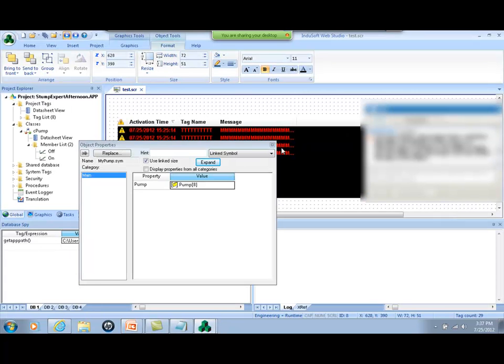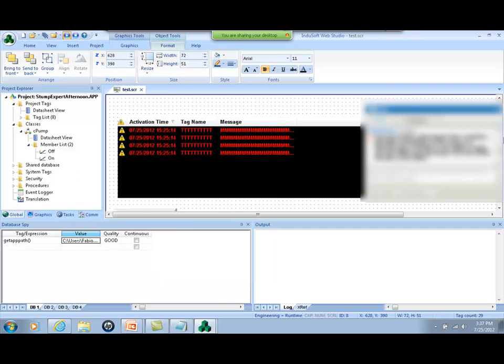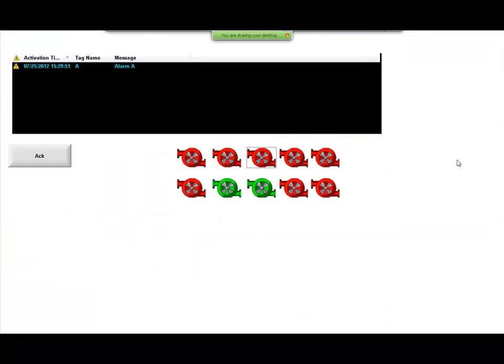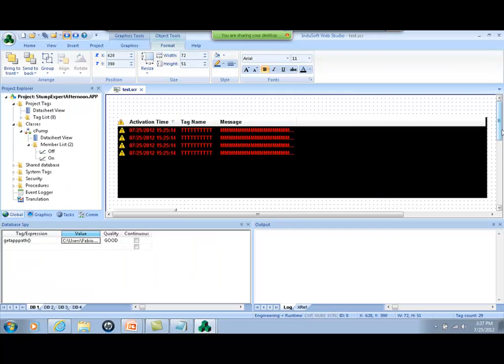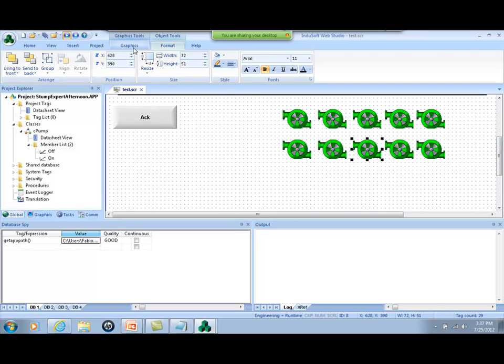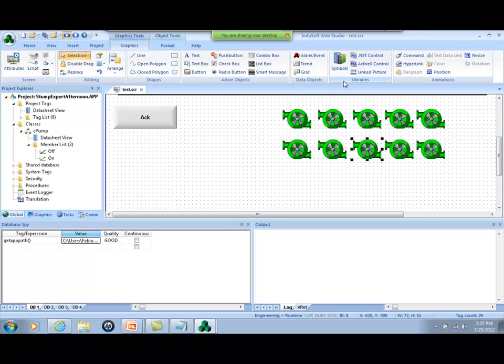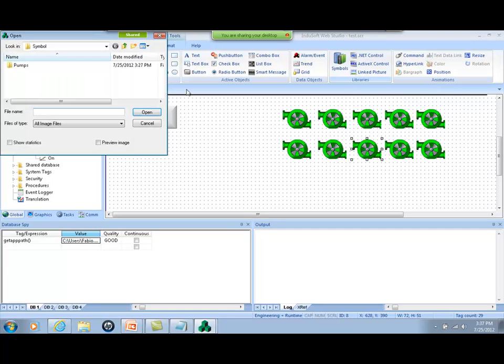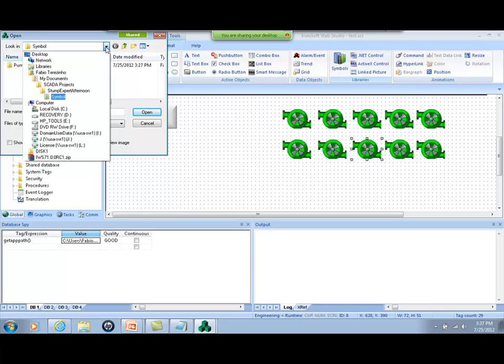So let's see how to display images. Could be bitmaps, could be JPEGs, could be GIFs, could be different types of pictures, and display those pictures here on the screen. So in graphics, we have the linked pictures. And you can browse from pictures in different directories of your computer.